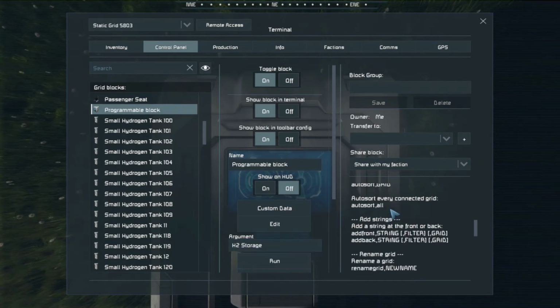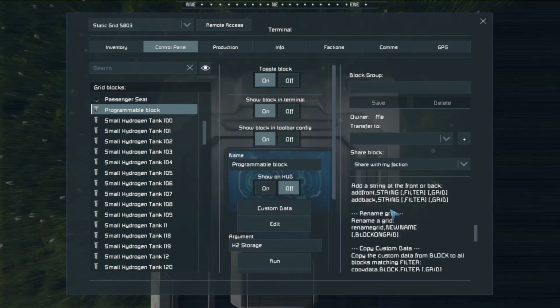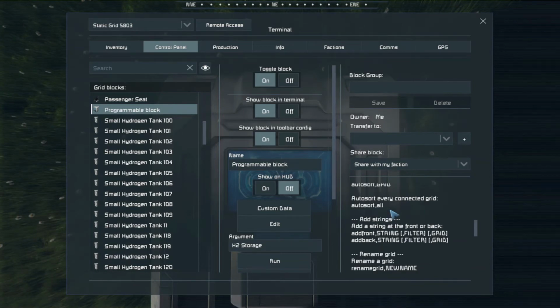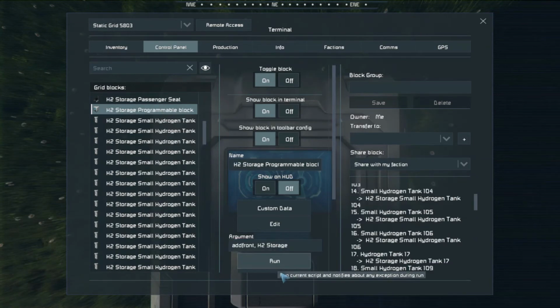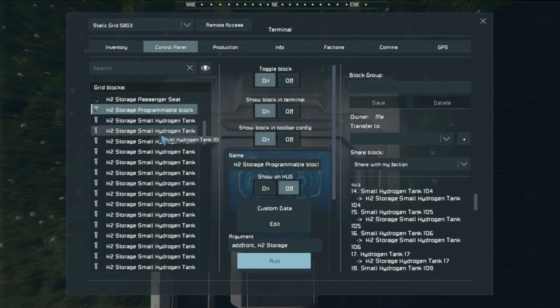Okay, what do we have to do? We have to add string. There it is. Add string, add front, sorry. Add front, comma, H2 storage. There we go. I bet that's going to work a lot better when you follow the instructions. See how good it works?